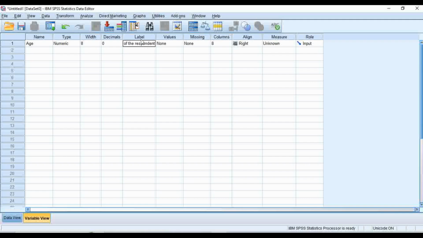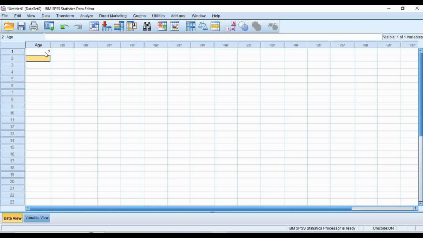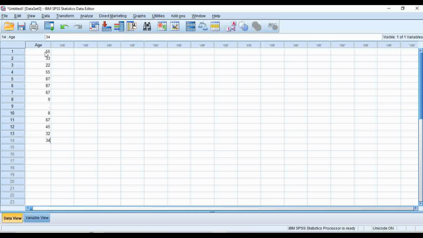Then under values, we have an option here where we can put the age in numerics. If someone has got 25 years, we just put 25. Someone has got 60 years, we can put 60 years. So for this one, I can just leave it like that, and then come here under data view and say age 55, 33, 22, 55, 67, 90. I can just put randomly, as long as I don't put someone who is 200 years old. It may not actually be practical to get someone who is 200 years old.